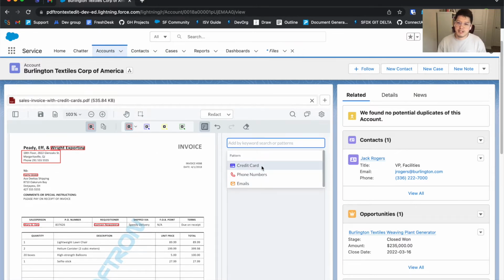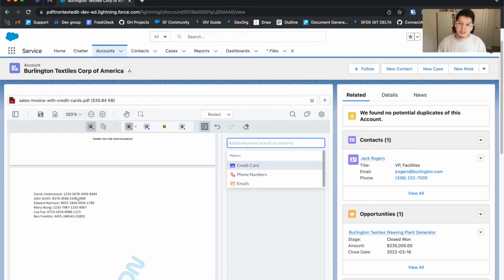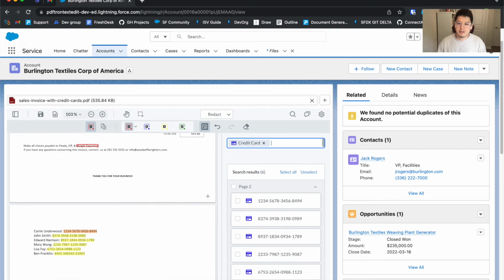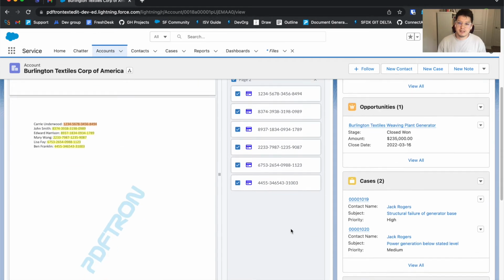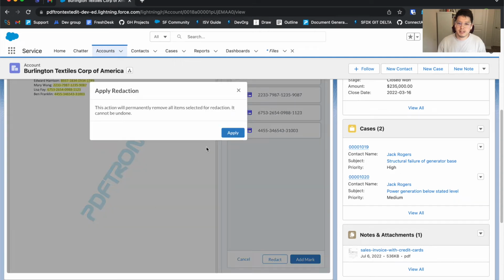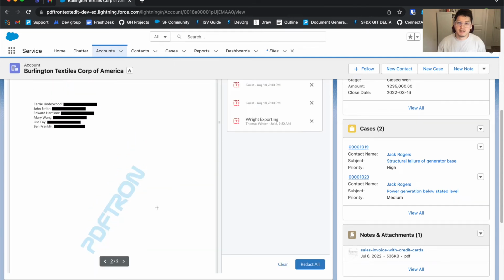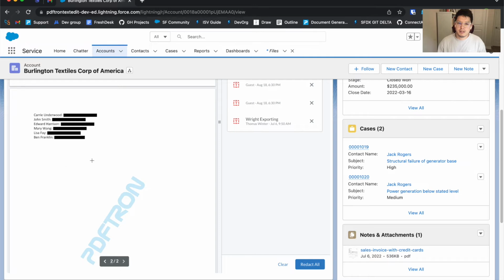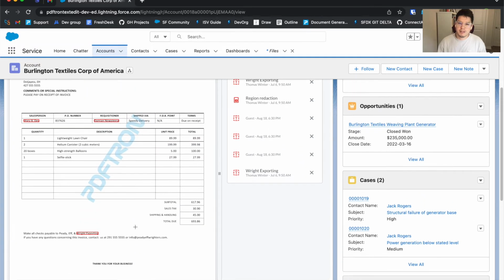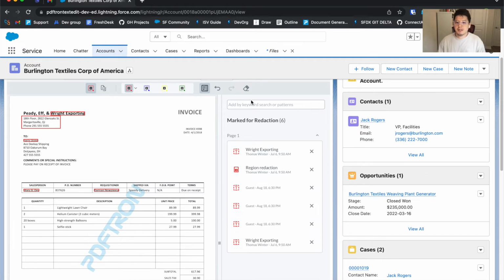Now let's go to our redaction panel and check out our regex search, so we can basically mark any credit card numbers for redaction. For this use case, let's just redact them right away. So you can see all our credit cards have been removed from the document.